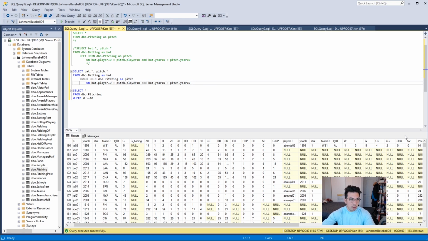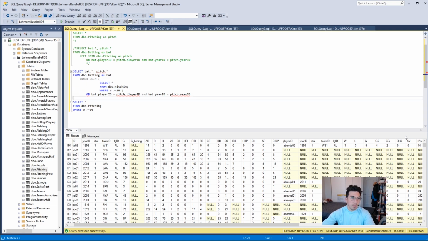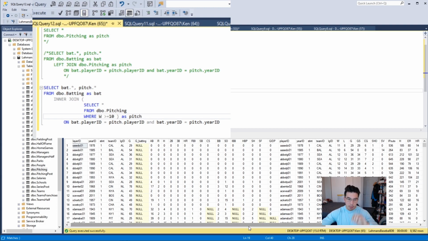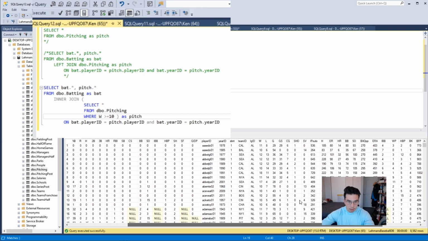So we can actually take this whole select statement and put it in there instead of this DBO pitching. So we can do this. Okay. So now when we do this, we're already filtering for pitchers where wins are greater than 10, and I changed this left join to inner join. I haven't filtered for the at-bat number yet, but if we run this, inner join, as pitch, so I didn't alias it. Alright, so now we get pitchers here where the wins are greater than 10.